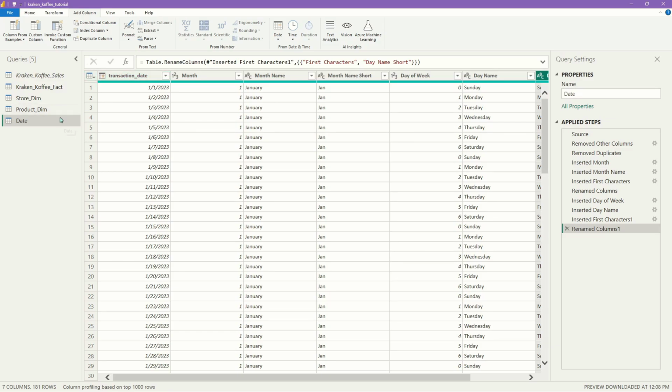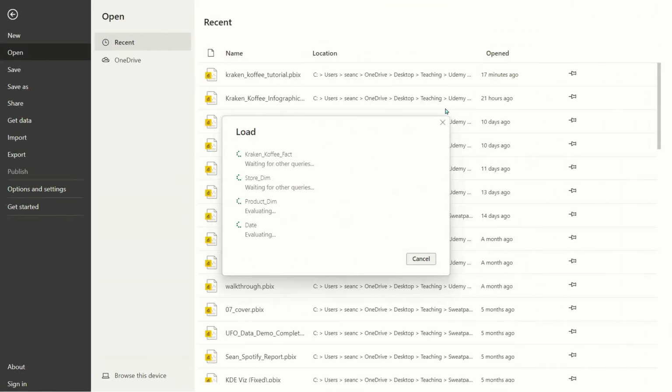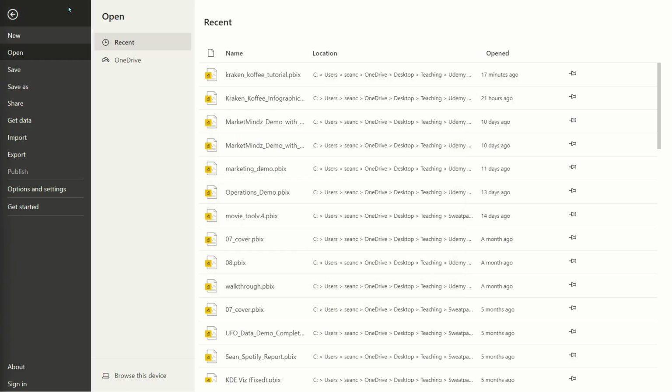So I've got a very rough and simple date table that is derived directly from the transaction dates in my Kraken Koffee sales data set. So that's already got us in pretty good shape for visualizing our data. We can always pop back to the Power Query editor as needed to make additional updates. But for now, I'm going to go ahead and just head home. Let's go ahead and close and apply all of our new tables here.